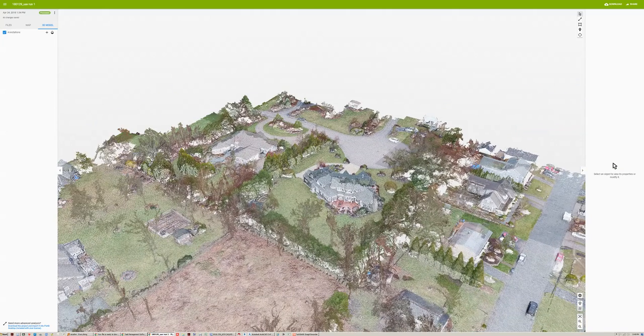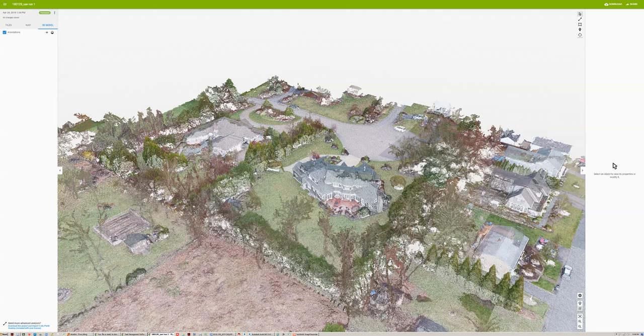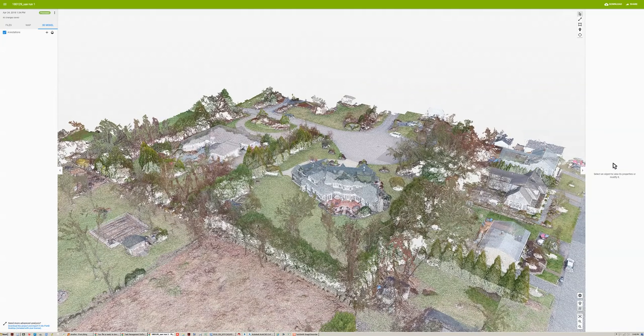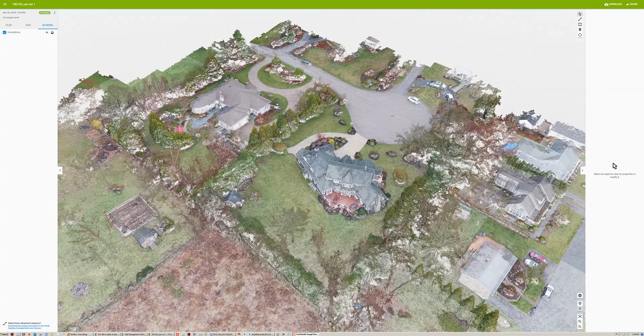I'm sure you guys can all see how fuzzy this house looks. If we zoom in a little bit, give it a moment, let it catch up. We're going to pause here. Okay, give it about 20 seconds, but this is a more fully loaded model.